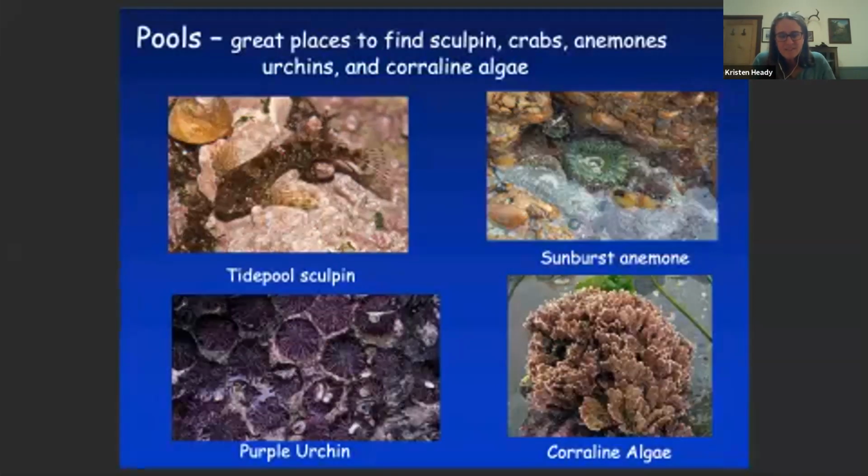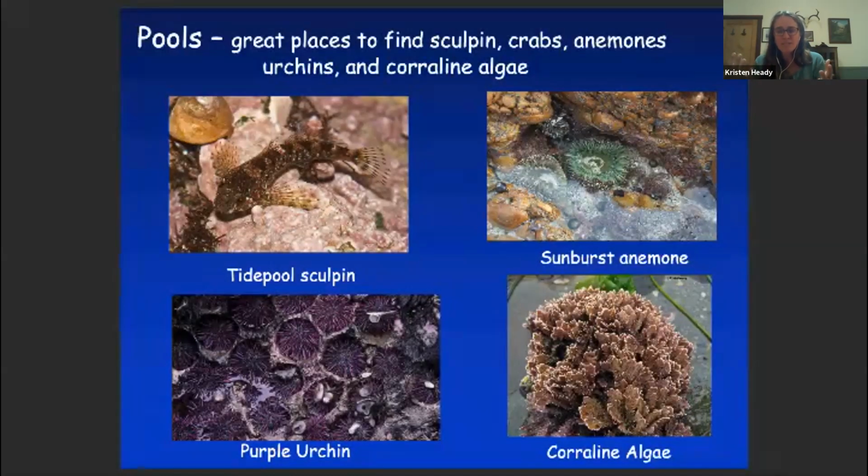And then the last one. I study algae. I love algae. The last picture here is coralline algae. It's often found in pools, and it's not a coral, it's an algae, but it has calcium carbonate in its thallus, which makes it pink. It's actually a red algae, but because it has that white calcium carbonate, it makes it look pink.